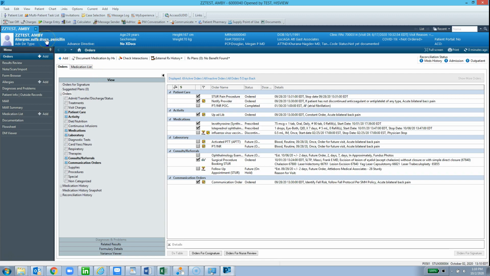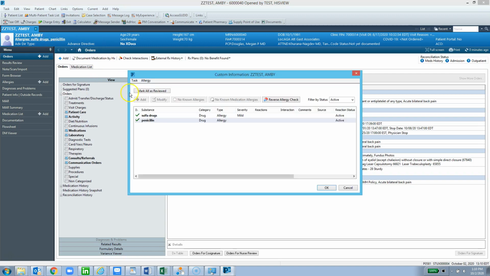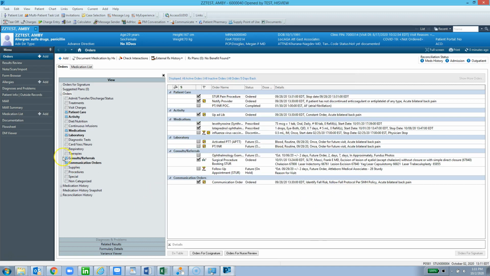The other thing on the banner is their allergies. If we click here, it will give us a hyperlink into the allergies. So you see this person is allergic to sulfa drugs as well as penicillin. And if there were any reactions or any information entered on these for specifics, it would all show here for us. And we can say OK and shut it down. If they had any advanced directives and types, it would show here in the patient banner as well.